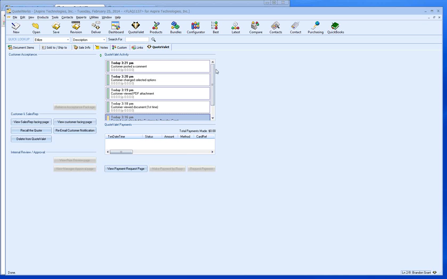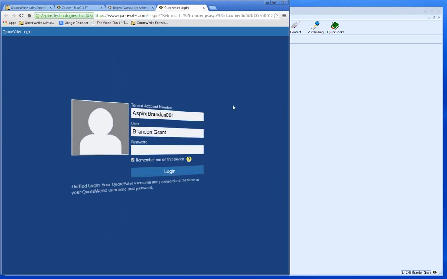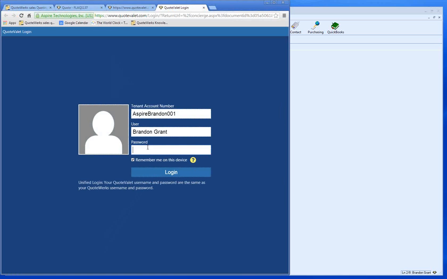To the left, you'll see there's a customer and sales rep section, and underneath that there is a view sales rep facing page. So as a sales rep, if you want to respond to your customer's comment, you can actually click on that, and that will open up the QuoteValet login screen, which will have your account number as well as your username, and then you just need to put in your password. This is the same username and password as if you were logging into QuoteWorks.